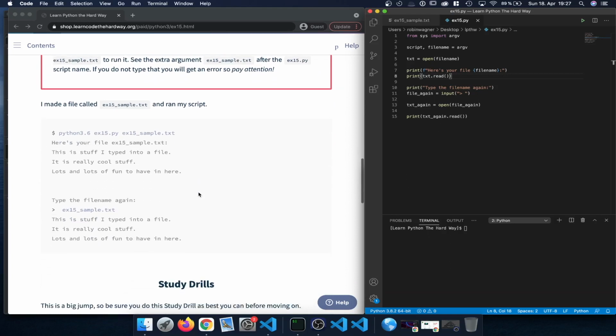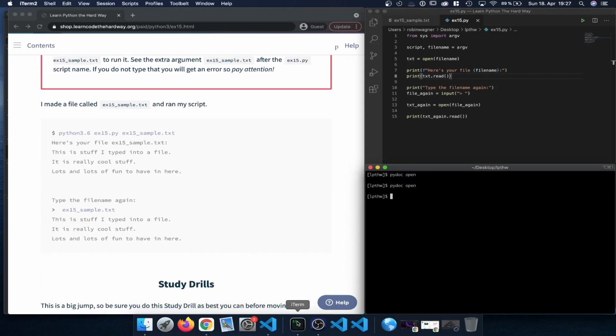Alright, so let's be very careful and open the terminal one more time. And now we're going to execute our file using Python 3.6, or we can just use Python 3, which is going to use the latest version of Python, followed by the name of the Python script or file. And then we're going to add exercise15_sample.txt.